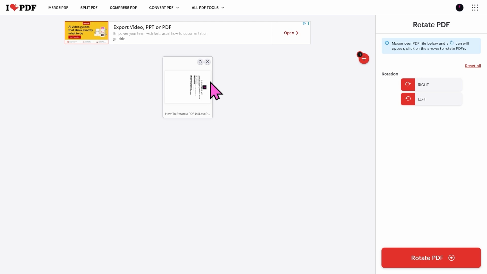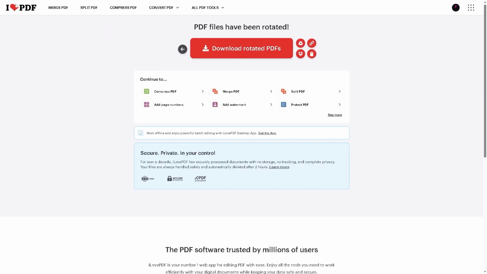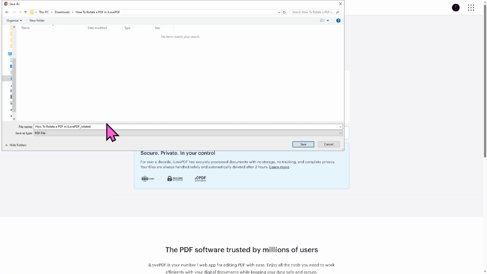Now, let's say, for example, you're satisfied with the page orientation. I want you to click the Rotate PDF button on the bottom right corner. iLovePDF will process your document and apply the changes. The processing time may vary depending on the size of your PDF. After the rotation is complete, click the Download Rotated PDF to save the updated file to your device.